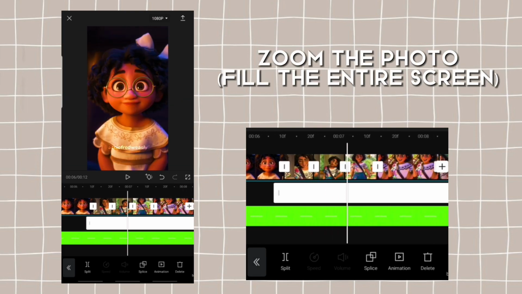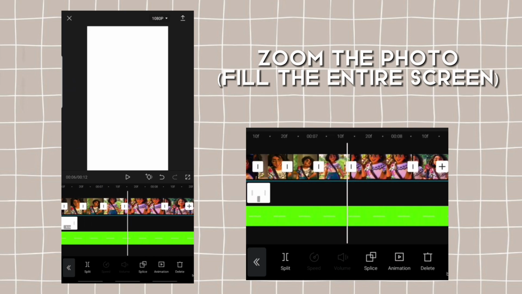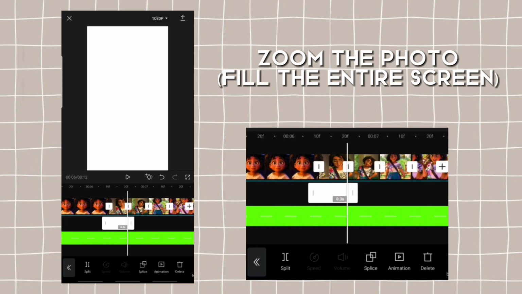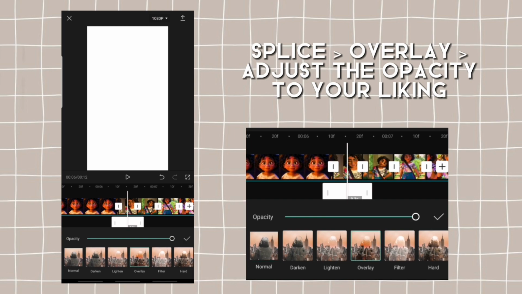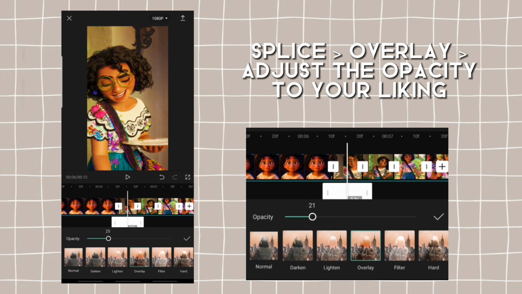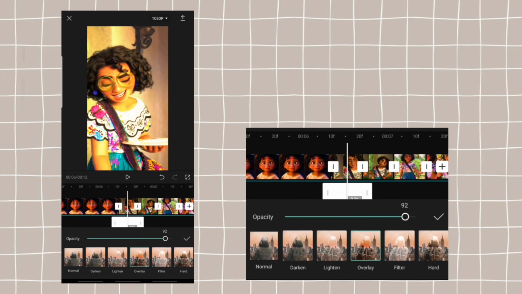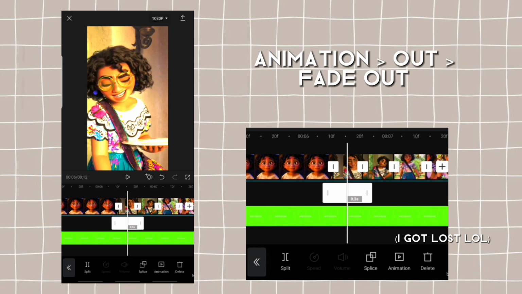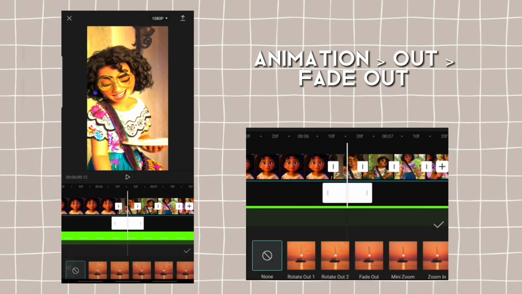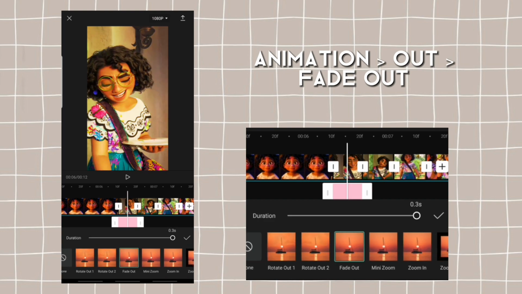Now zoom it in to fill the entire screen like this, and you click splice, go to overlay, and you can adjust the opacity to anything you want, but personally I recommend to make it 100. So now you just go to animation, then click out, then fade out.